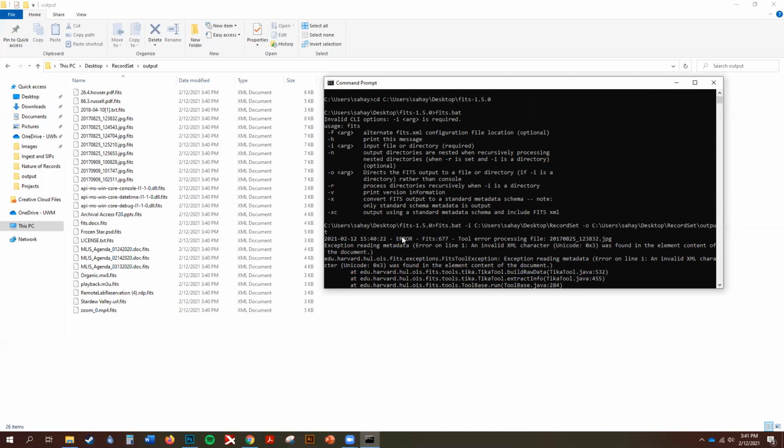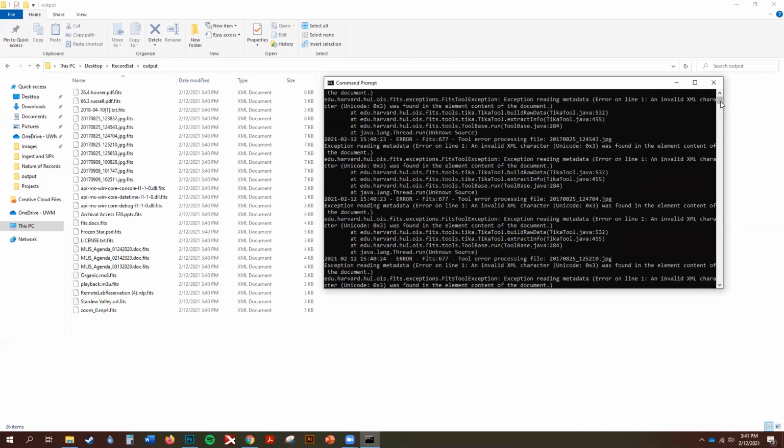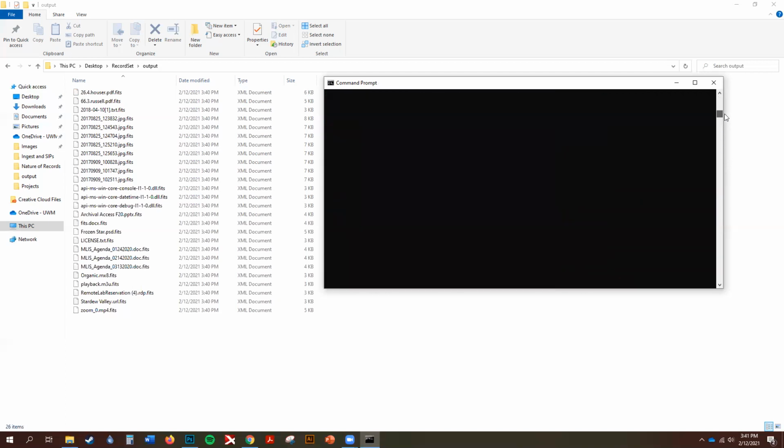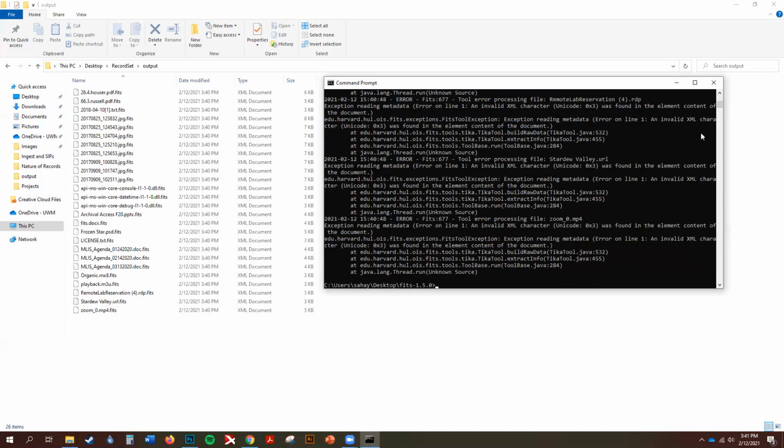So you will see these metadata errors. So error on line 1. I don't really know what's causing that. It might be something with FITS itself, but it doesn't really impact the XML that you'll see. So just don't worry about it.